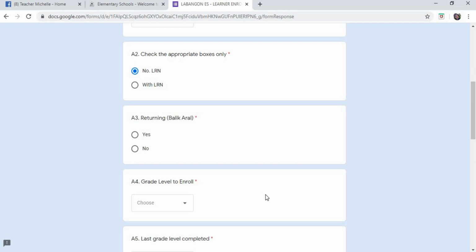Do not worry, parents. Regardless of whether you have your LRN with you or not, this is basically just a tentative enrollment, so long as we can get the official list of those who wish to push through for this school year's classes. So don't worry. Next, A3, returning or balik-aral. Balik-aral means, did your child flunk the previous level? If yes, then you click yes. If no, then you click no.